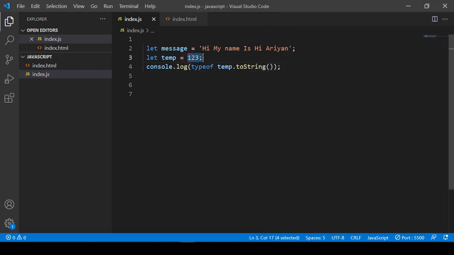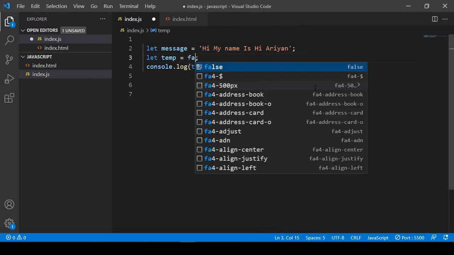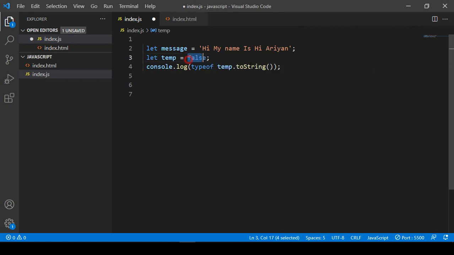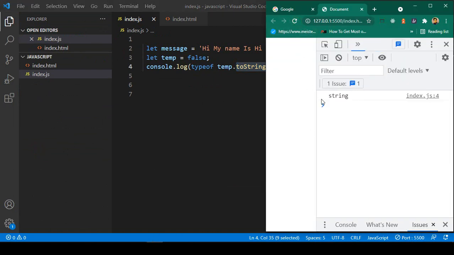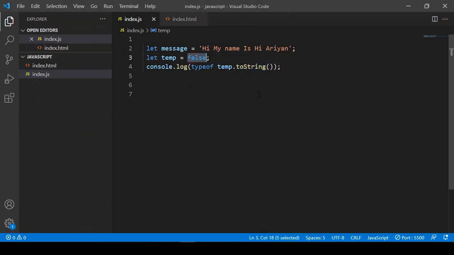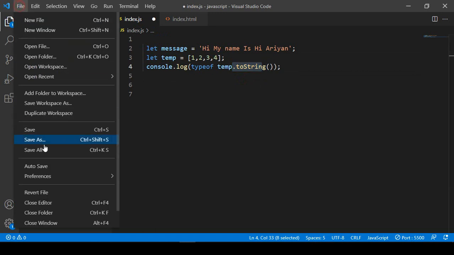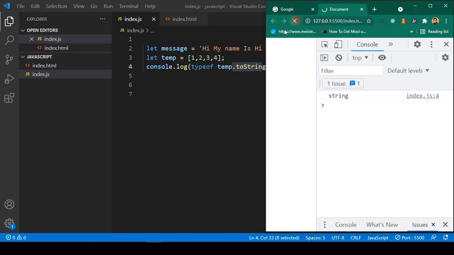Not only a number, if you want to pass a boolean here like false, pass false. So this false value will also be a string. Now if you click save all and refresh, you can see it's also a string. And also if you want to pass array data, you can pass it. I show you, pass array data as 1, 2, 3, 4. So when you use that as temp, with toString method, automatically this array data will be a string. If you save all and refresh, you can see it's still a string.